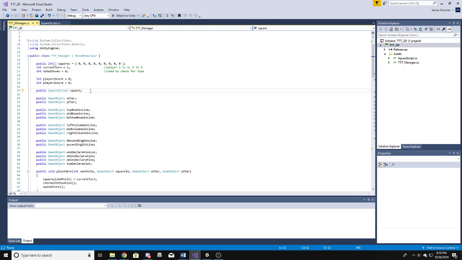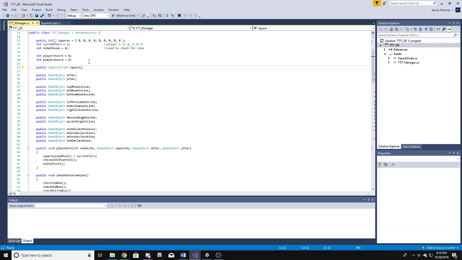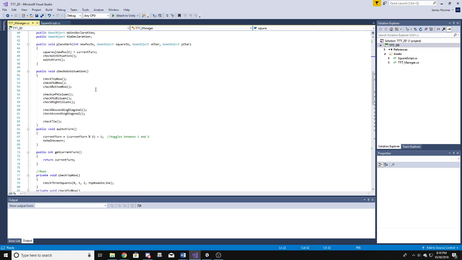Now the manager is going to do most of our work. We start with an instantiated square array that's all blank. We start with the X player being first, and keep track of the total moves in order to determine whether or not we hit a tie when all the moves are exhausted. So down here, addressing each of these methods, placing a mark, the squares, we get the position, and we assign it the current turn, and that's whichever player is up. Then we check the win conditions, and if nobody wins, then we switch the turn.